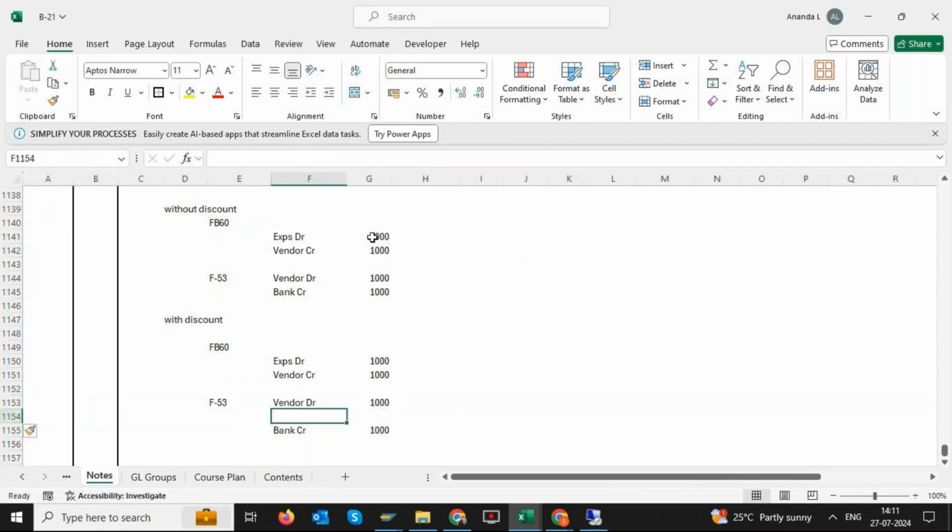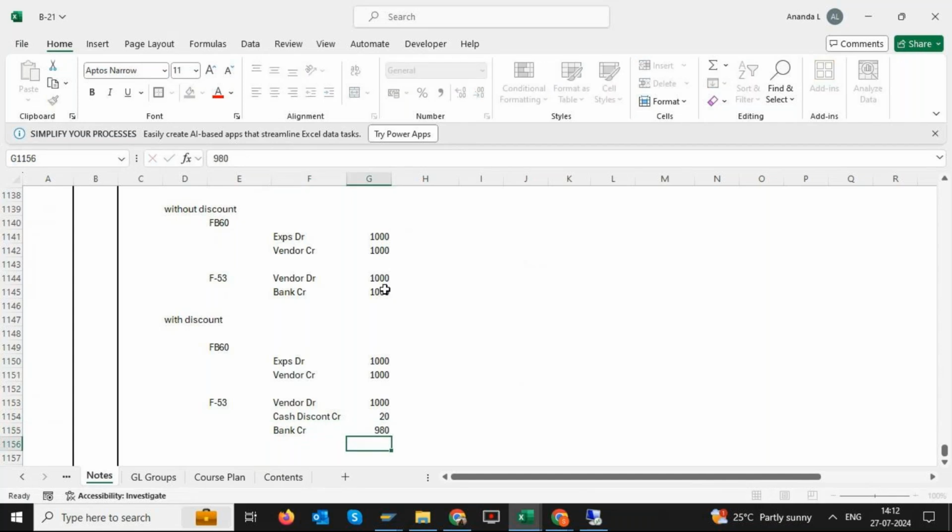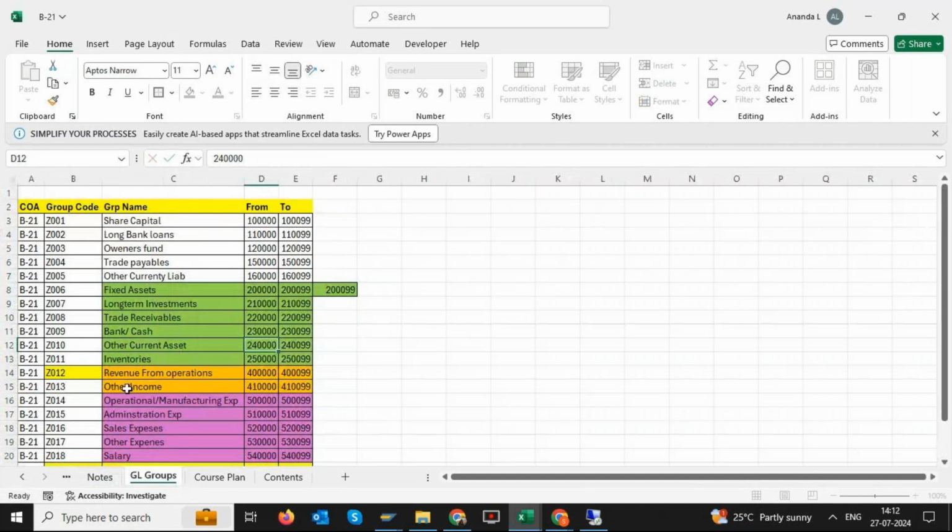So I'm clearing the credit. Clearing 2% means I'll get 40 rupees. Sorry, 20 rupees. So from the bank I'm actually paying 980 rupees. 20 rupees I'm deducting. So 1,000 rupees I'm clearing from the vendor. This is how it comes. So now I have to create the GL here. Create GL. So it's a revenue GL. We get the revenue. So I go to groups and under other income, this series, I'll create one cash discount GL.